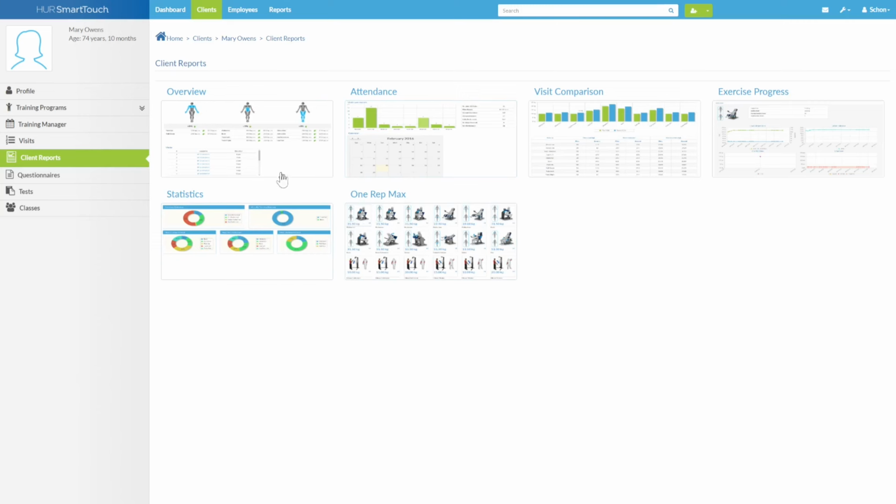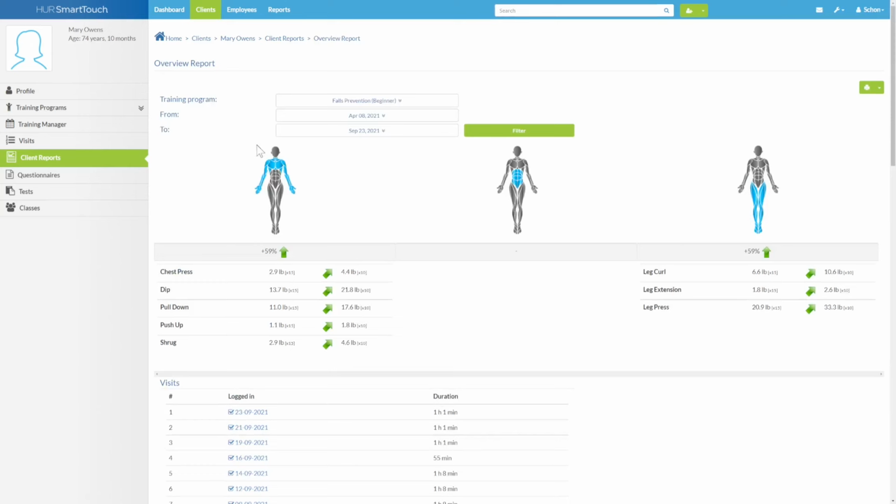The first report we will look at is the Overview report. This report compares 2 visits, the first and last by default, and gives you an overall increase or decrease of strength by muscle groups: upper, core, and lower body. If a person has more than one training program, you can choose which one as well as different dates to compare, then click the filter button.